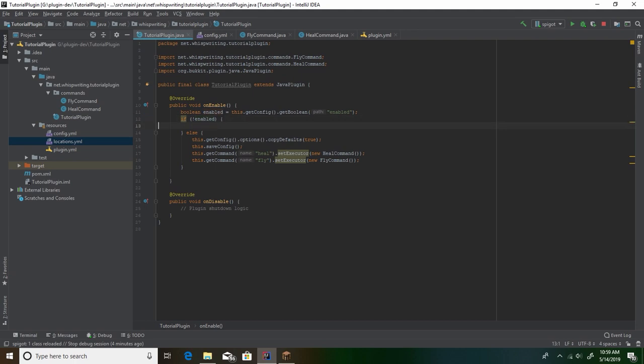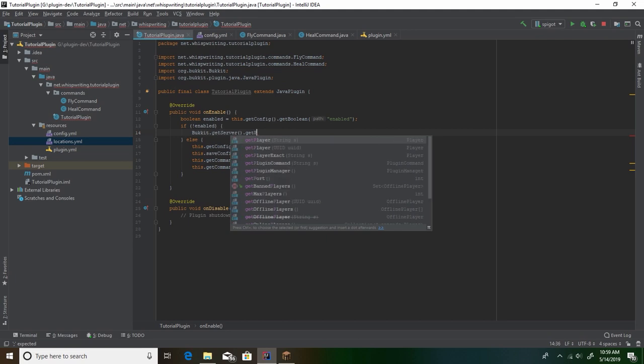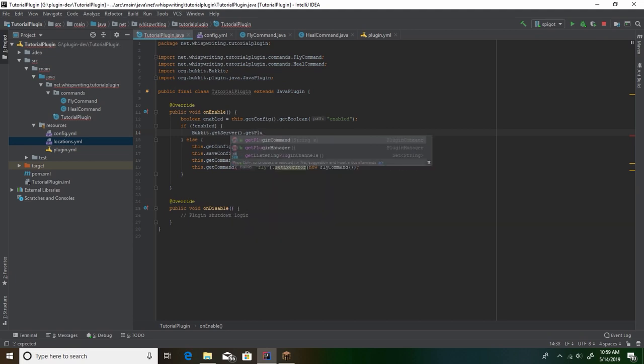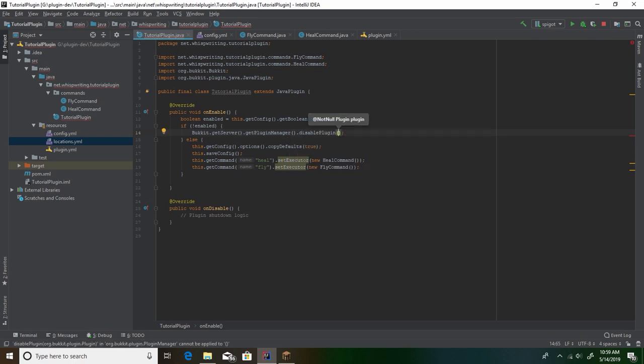Okay, then I could do something like bucket.getServer.getLoginManager dot disablePlugin tutorial plugin dot this. So now if it's not enabled, so if enabled is set to false, it's just going to disable the plugin immediately.